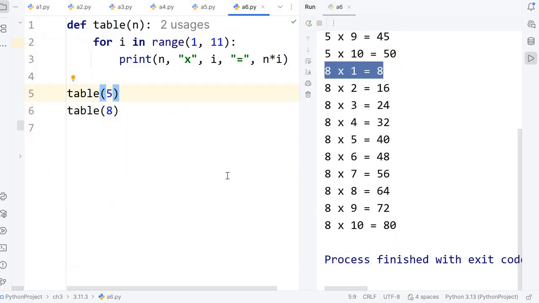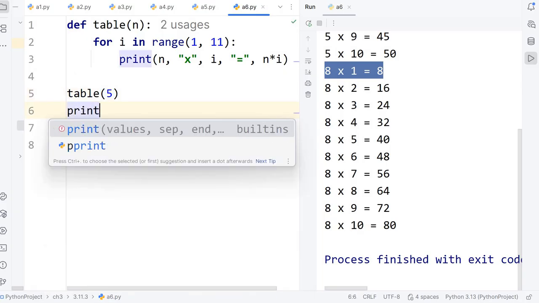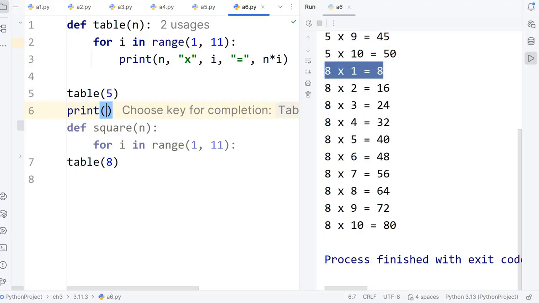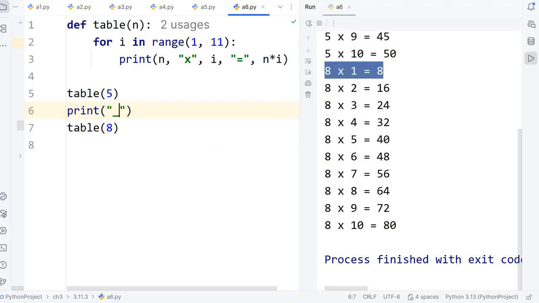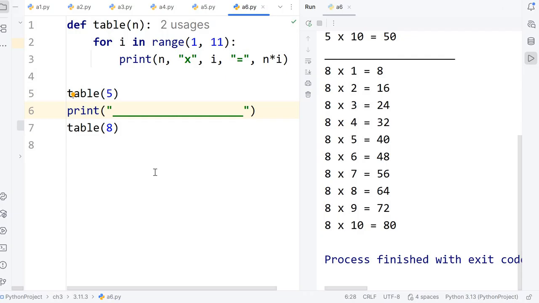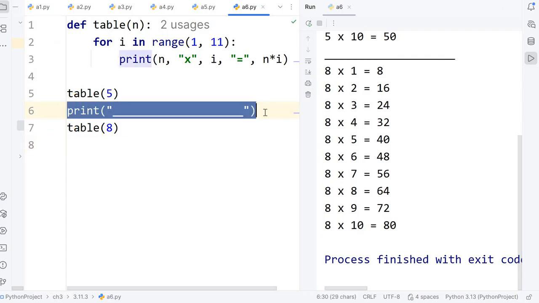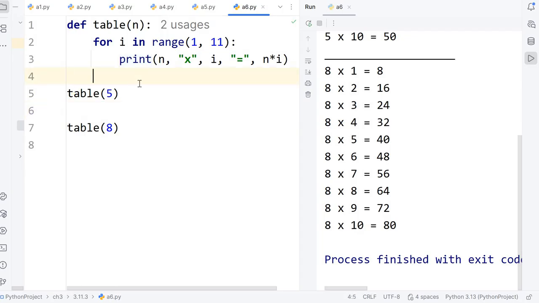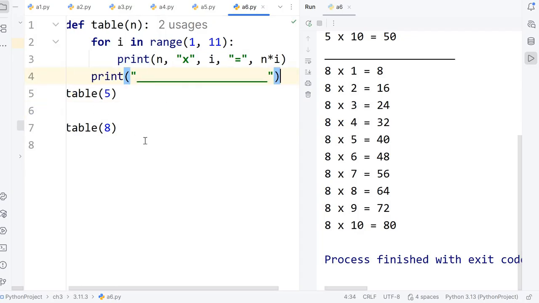After this, once it finishes, you can print maybe a line symbol, a simple line. When you run the program, it shows as a separator: this is the first table, this is the second table. And you can print this inside the function. You are giving a space and printing here.